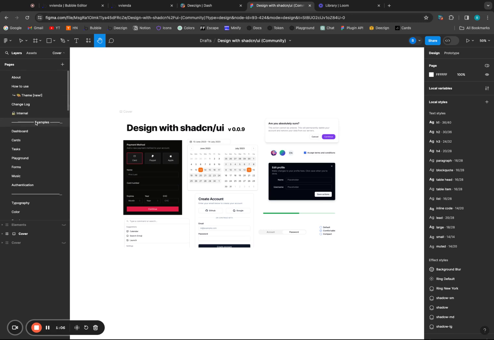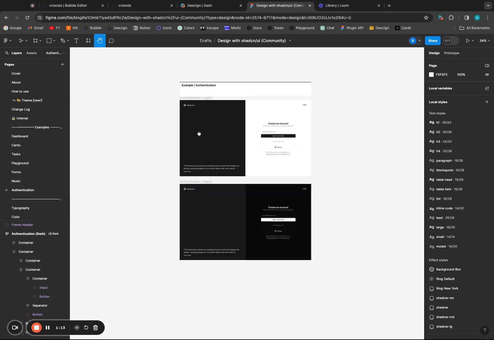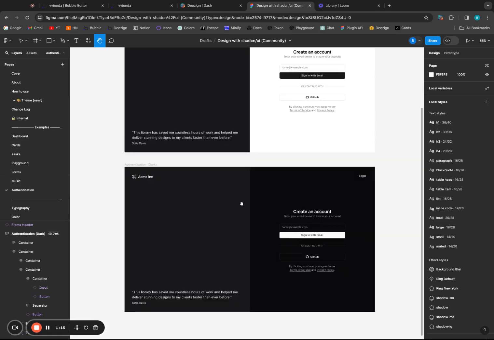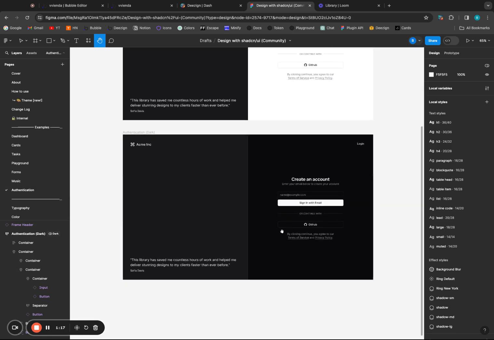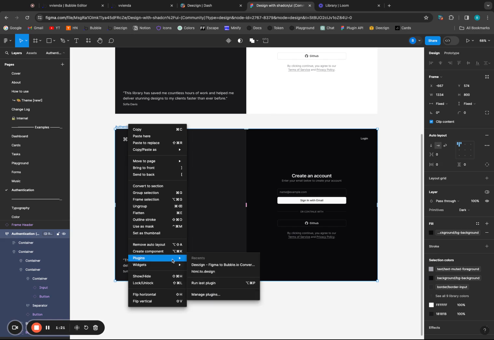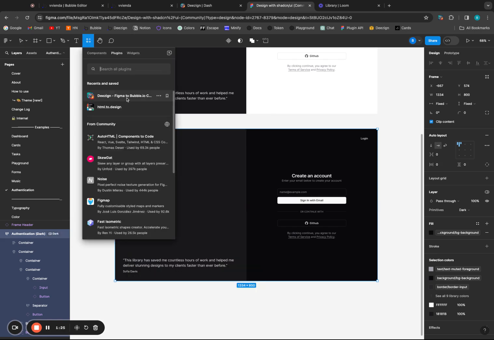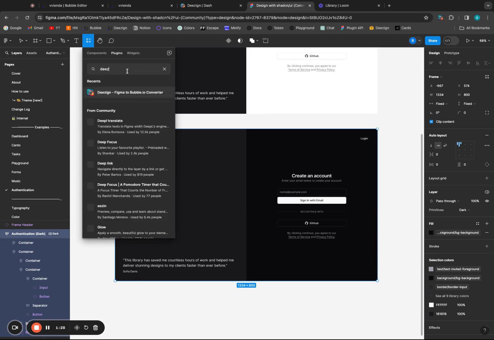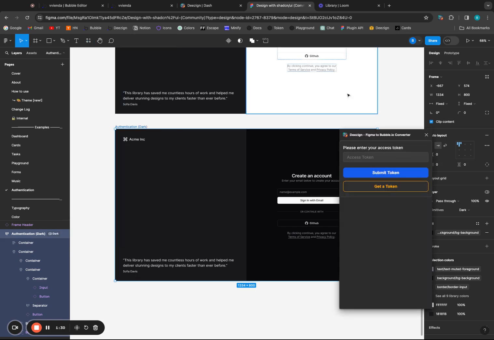So we'll go here. They have examples as well as specific sections. So let's start with the authentication one, see what they have here. So they have a sign up page. So I like this dark mode one. Let's take a look at it. I will right click and I have Deezign installed. If not, I would just click Manage Plugins and just search Deezign. But I already have it installed, so I'll just open it up.